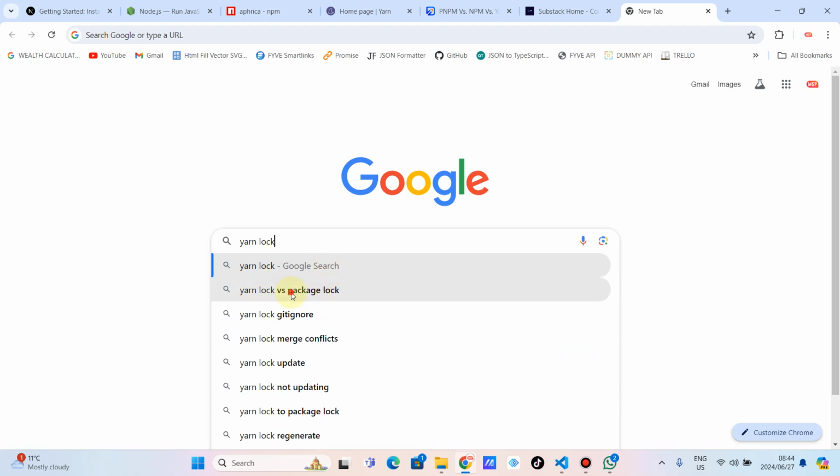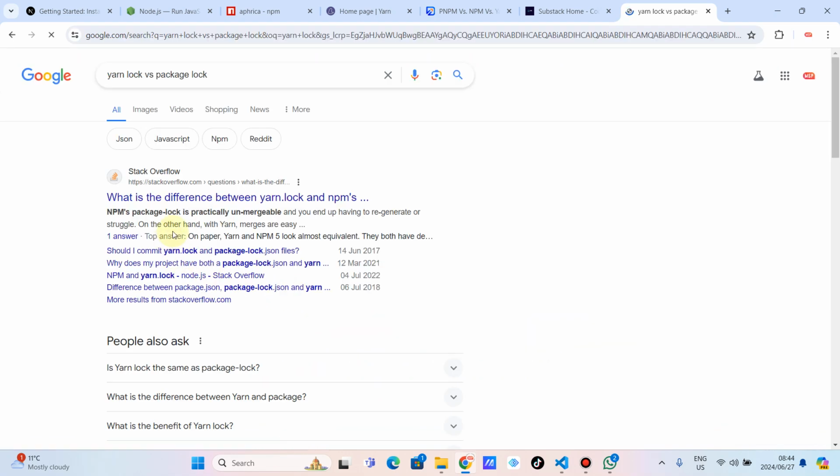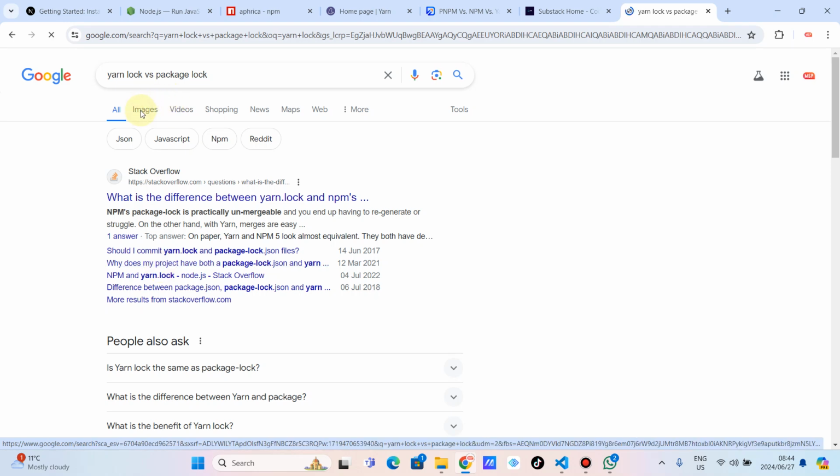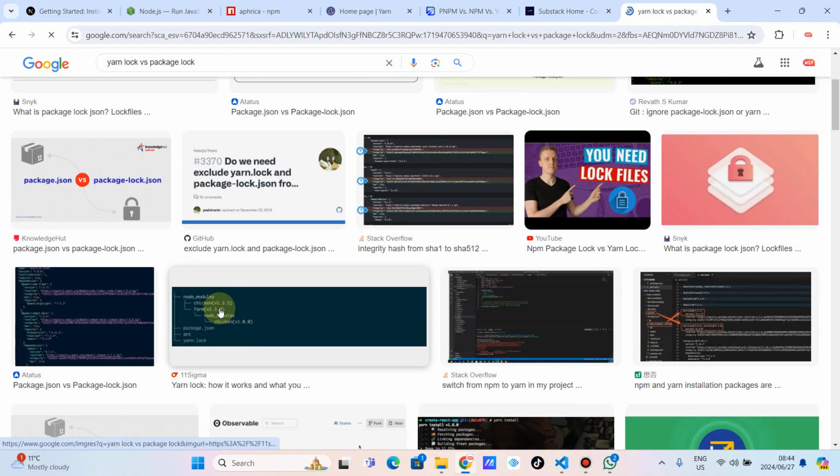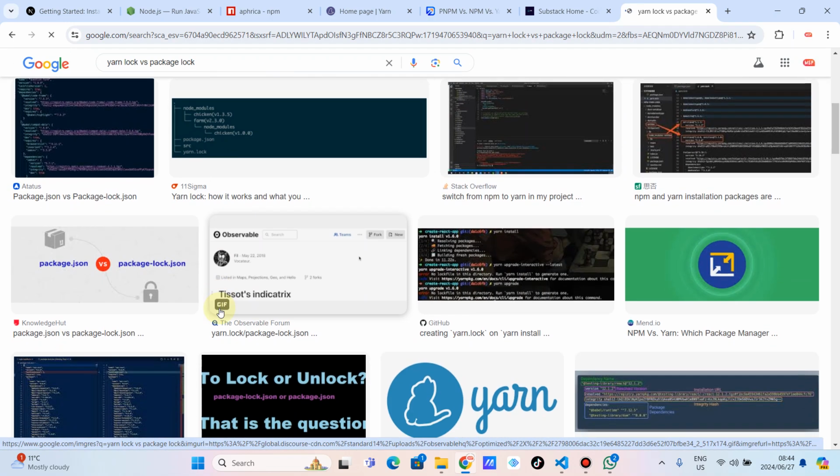Okay, yarn.lock versus package-lock. What is the difference between yarn.lock and the npm package lock? Yeah, so meaning that if you've got package-lock, that is npm. Okay, if you've got yarn.lock, then that means it's yarn.